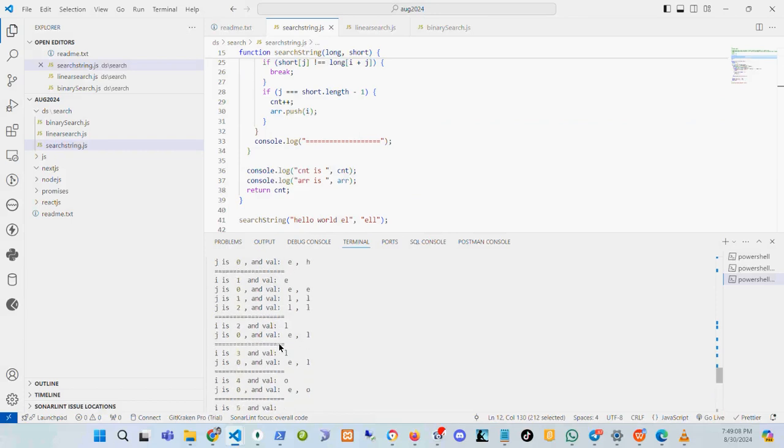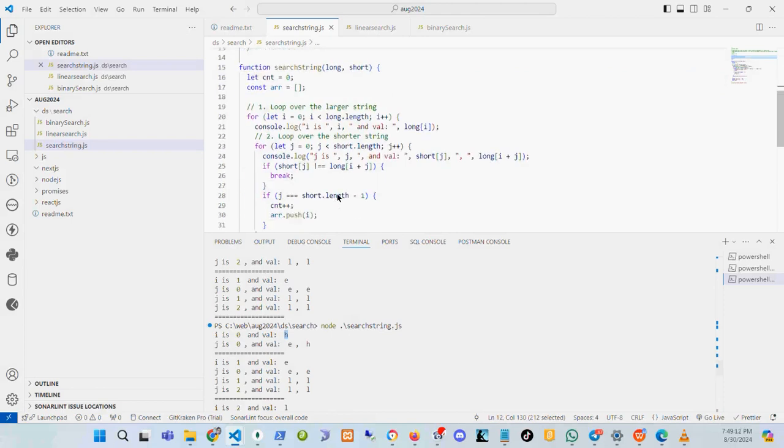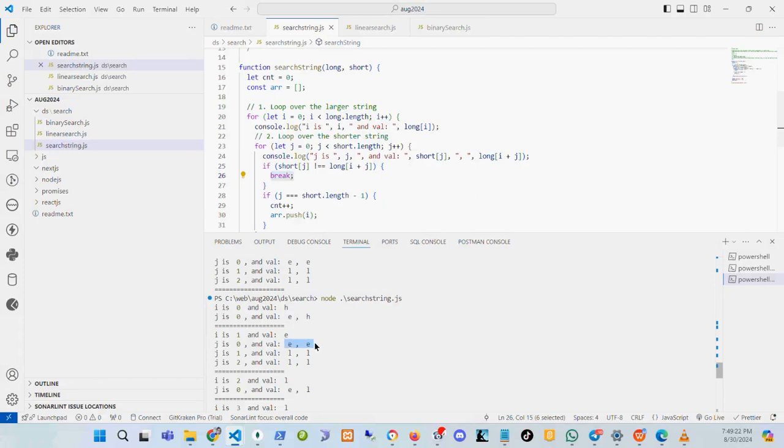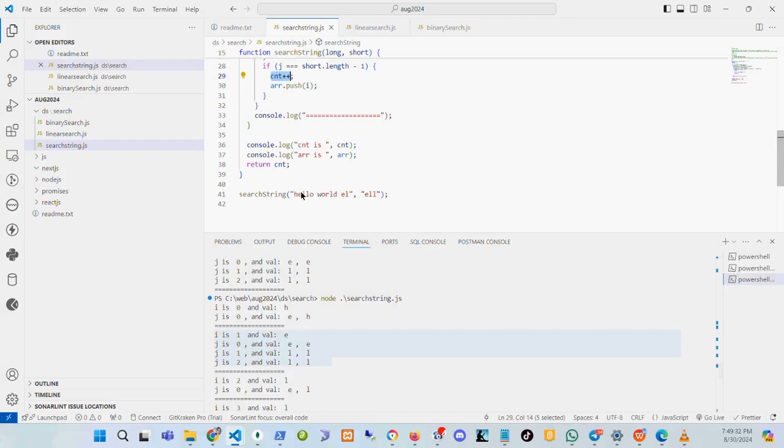So you will see, first let's check the first edge. It again takes E with H. It is not matching. Then it breaks. Then it goes to the next letter, E, and it matches with E, E, L, L, L, L. Since all three got matched, it will add 1 to the count. Then it will go to the next letter.